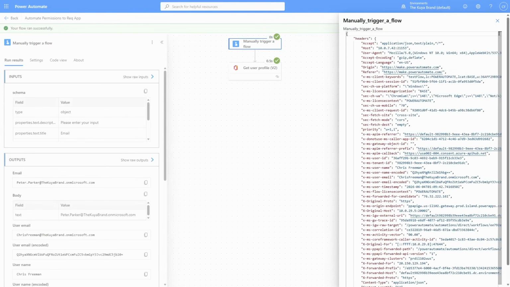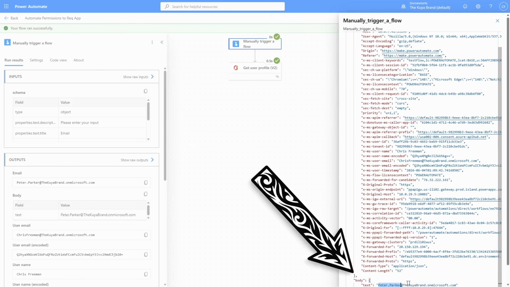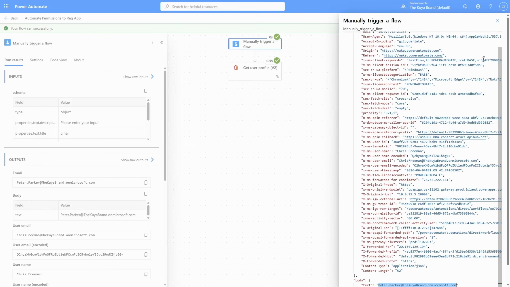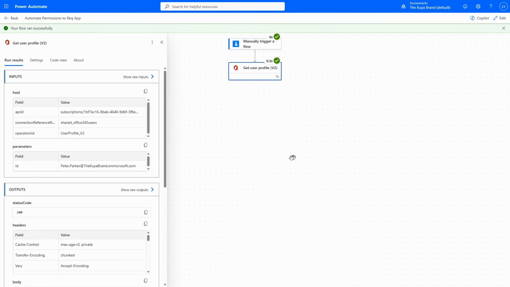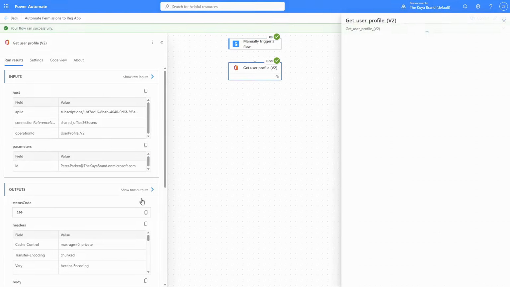So let's go to show raw output. And at the very bottom here, if it's hard to see, you can see peter.parker@thecooliabrand.onmicrosoft.com. This was the body that we had manually told Power Automate to perform, which then went into our get user profile. And let's show raw output.